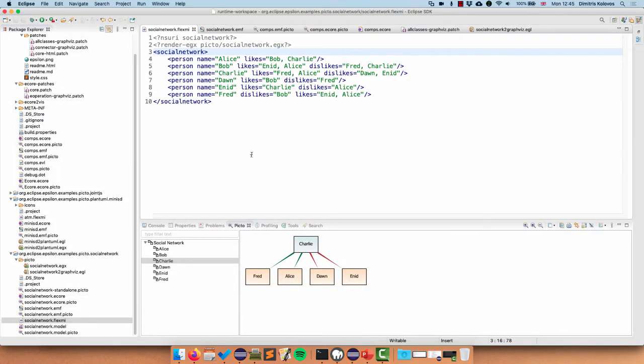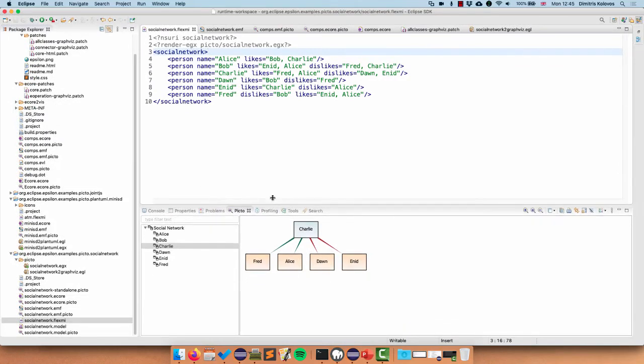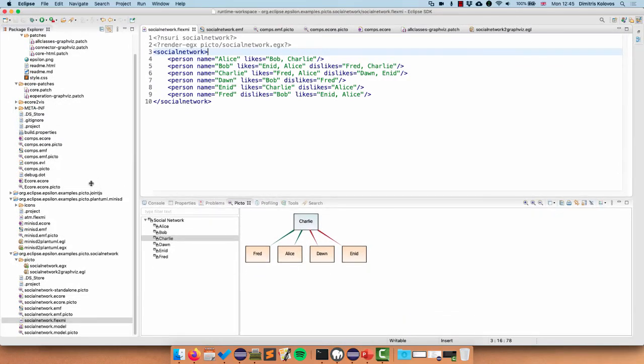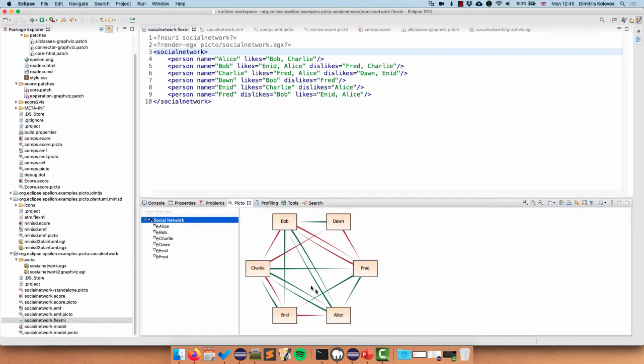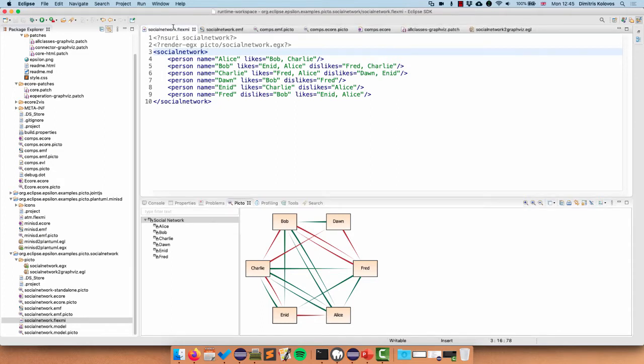So this is Eclipse with that social network model open here. So we can see the diagram that we've been looking at so far, and this contains the members of our network and all their relationships. So this Picto is currently kind of bound to this editor, and it monitors the editor for save events.